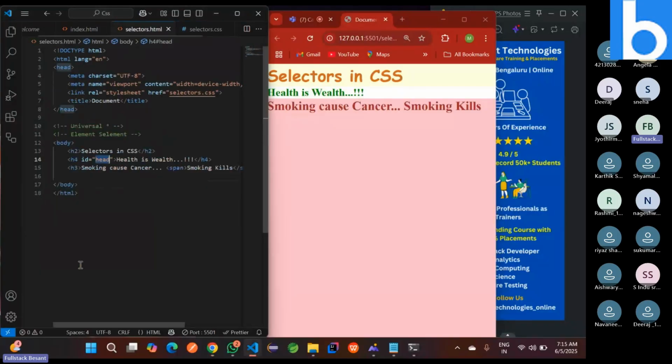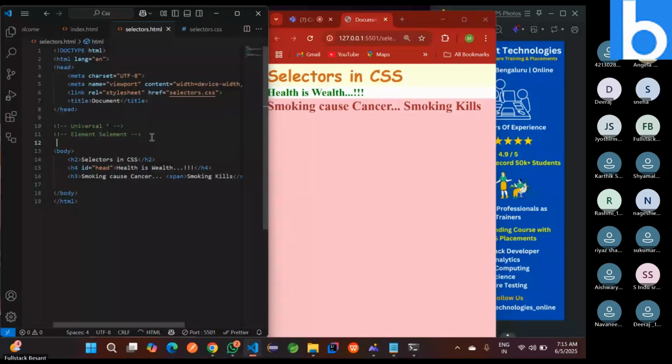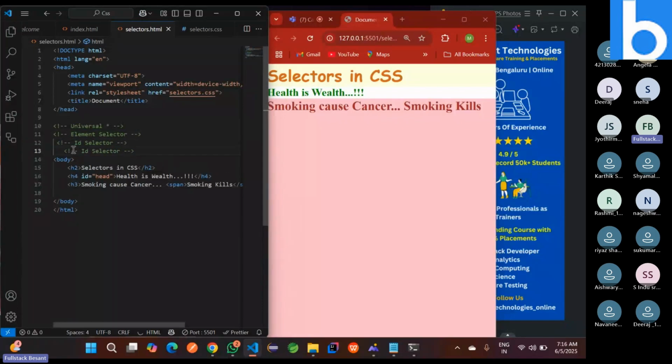Next, spelling mistake, okay. ID selector. Next, it is class selector, okay. Yes, these are all very, very important, guys. And after this, we are going to see a few others as well. Okay, they are not that important, but we need to do.